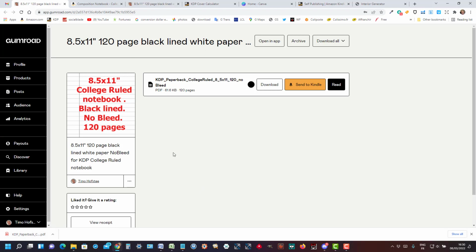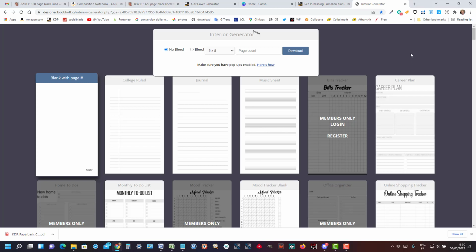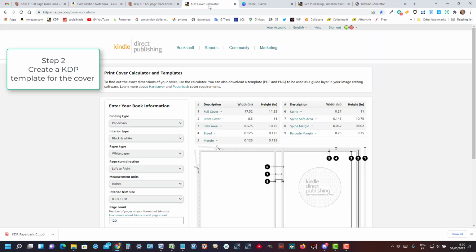If you want to create other interiors, you can do that with the free interior generator on BookBolt, which I will leave a link to in the description. Now the next thing we have to do is to create a cover, or to do the calculation of how big the cover will be if I create a paperback cover. And therefore we go to KDP cover calculation.